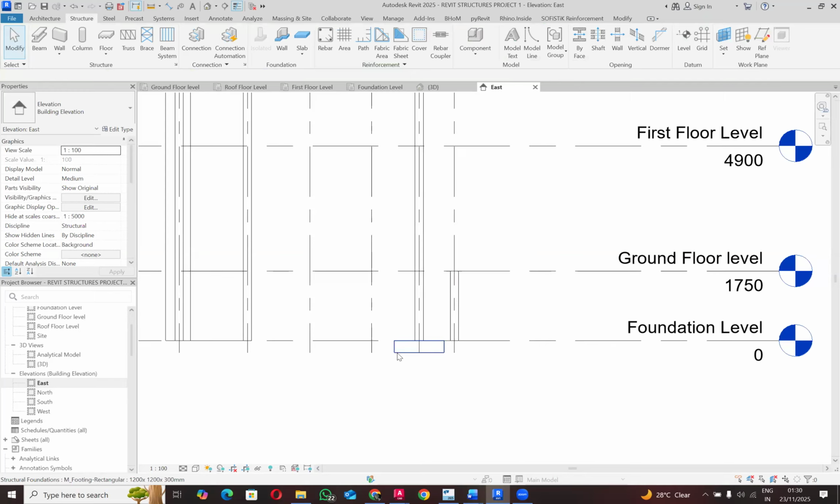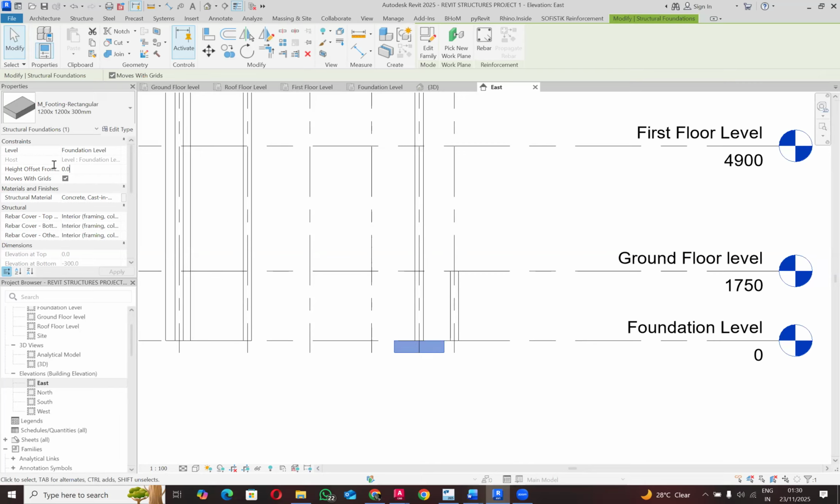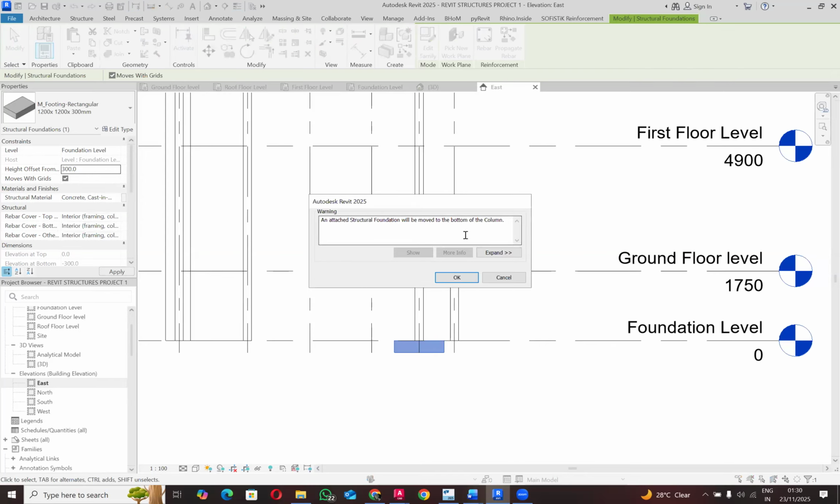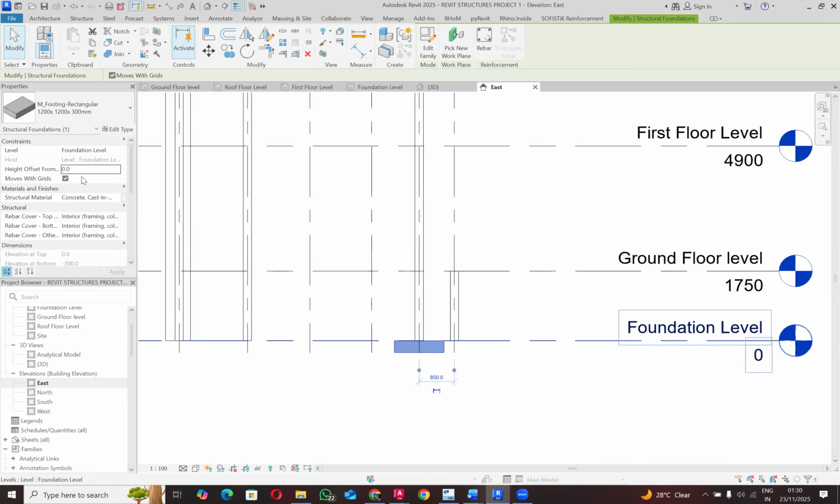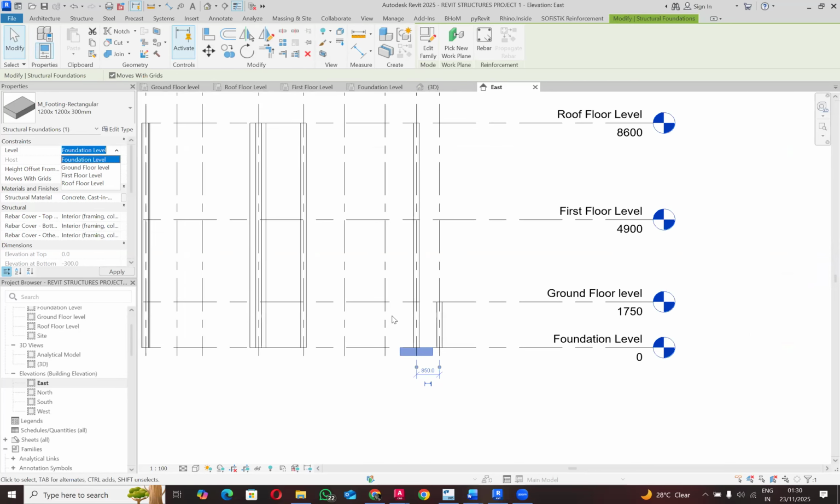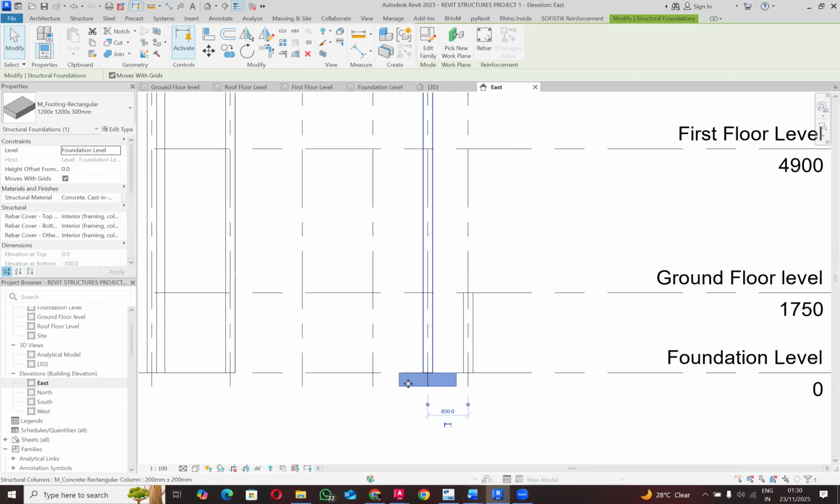Let's see. How is it doing that? We want it to go up 300 and attach to the column, but it says it will be moved to the bottom of the column. It's still not working. Why is it doing that? Height offset from foundation level.